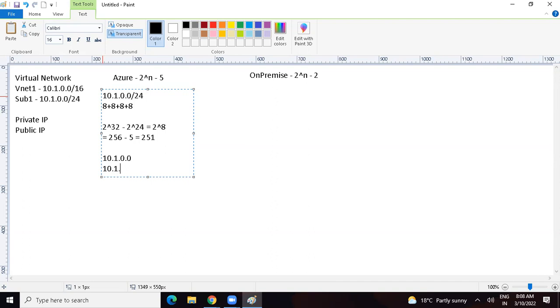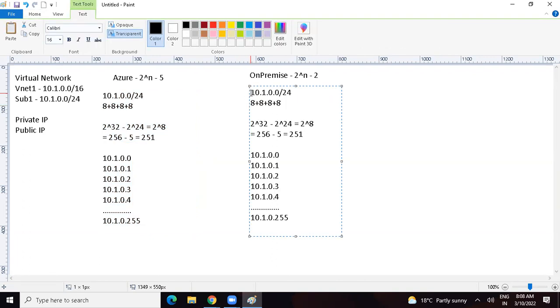How the IPs will start? 10.1.0.0, 0.1, 0.2, 0.3, 0.4. It will keep on going like this till 0.255. That would be the last IP of this subnet, right? Same, if we have the same subnet in on-premise, we will have the same thing here. Only difference is here only 2 IPs will be reserved. So 254 can be assigned to the devices.